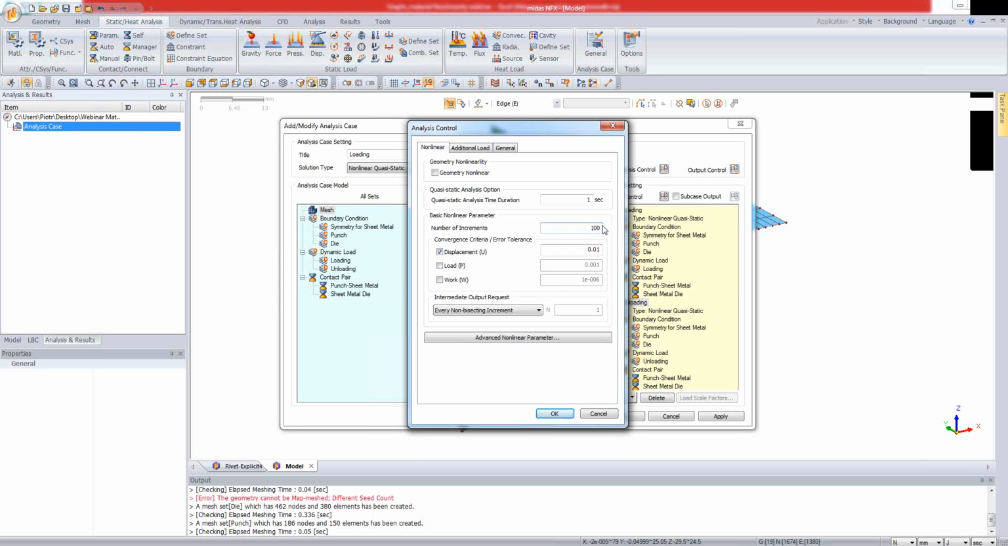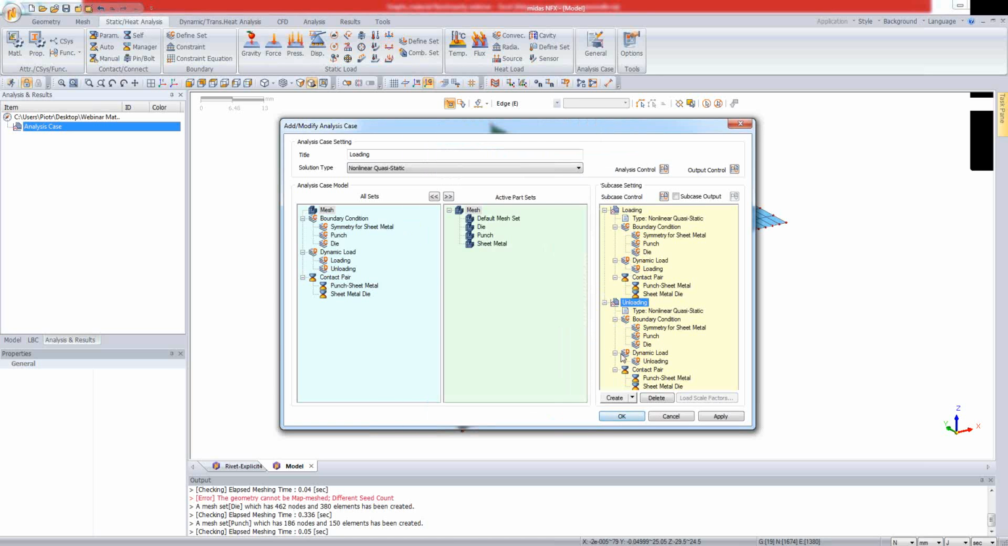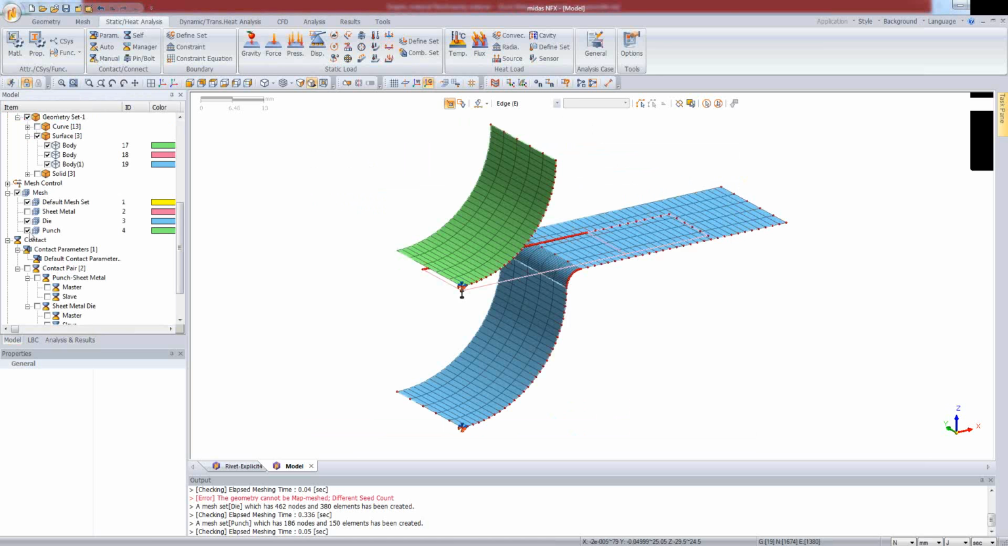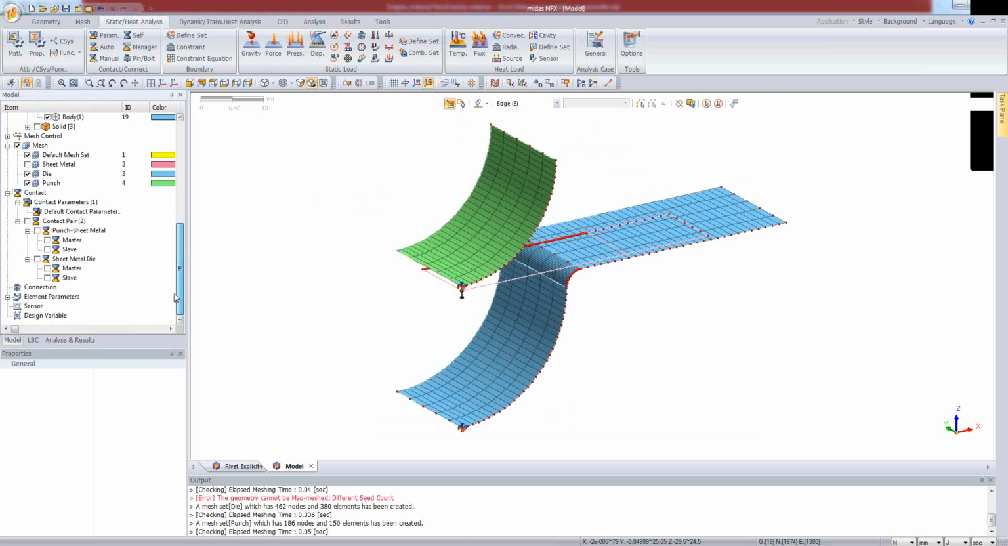So it will be much more helpful with the convergence if the number is increased, but this should be fine. The geometry nonlinear checkbox should also be checked, and that's okay. So in this case, I showed you how to set up the model to perform a simple metal forming simulation.